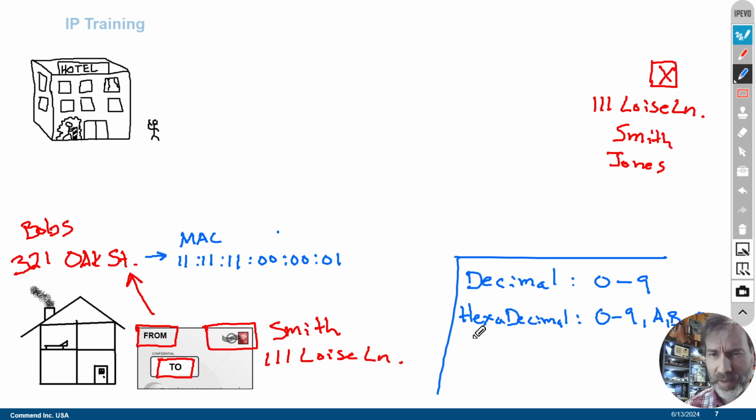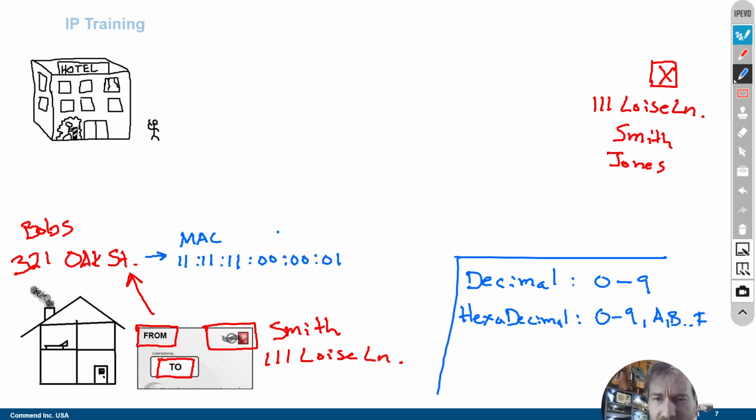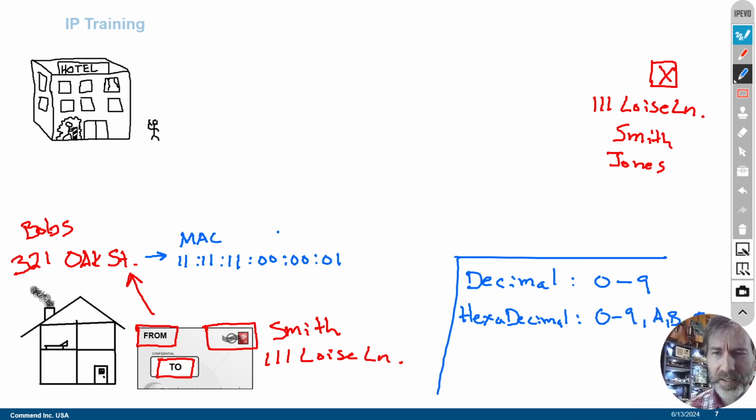It's all the way up to F there. Now you can see that I wrote an F back there. Okay, so now we know what hexadecimal is. We've got additional digits. There are unique digits.